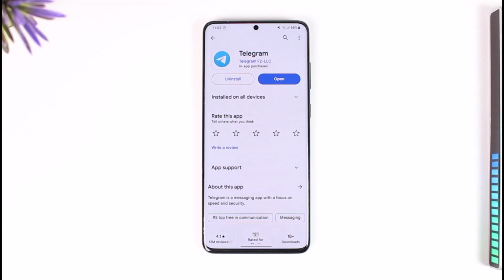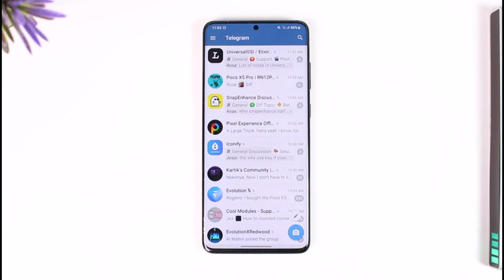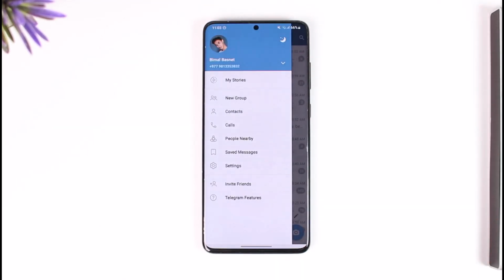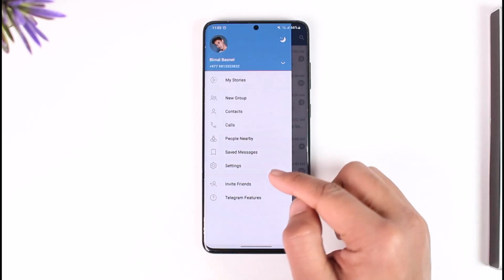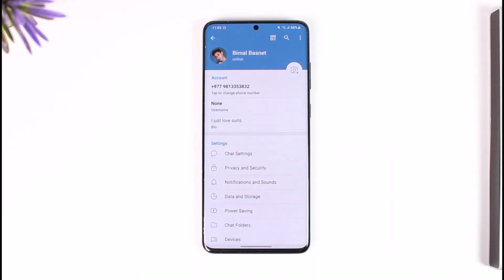If you would like to sign out of Telegram, all you have to do is first make sure to launch the Telegram application here, and you can currently see that I am signed into my account. So what I need to do is simply tap the three lines option from the top left of the screen over here, and as I have done that, you'll find another option right here known as settings. So first of all, you want to head to settings.